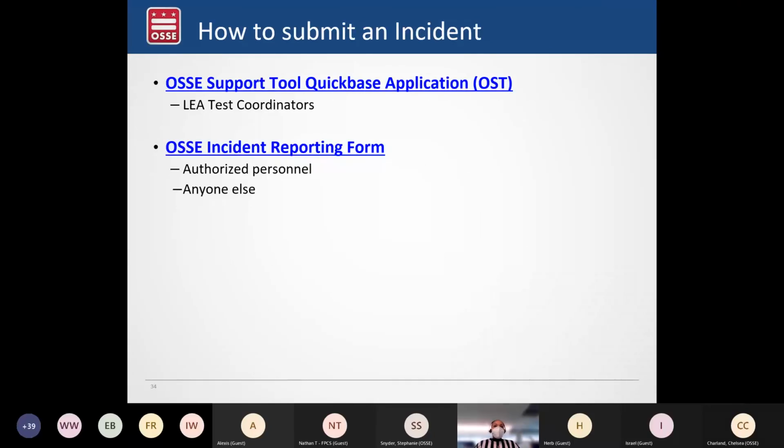So there are two ways that you can submit an incident. One, again, is using the USSIE support tool, which is via QuickBase, OST. And the second is a USSIE incident reporting form, which anyone can do. And you should be including hard copies of those USSIE incident reporting forms in your materials when you're giving them to test administrators. If possible, we would prefer that you submit incidents again via OST.